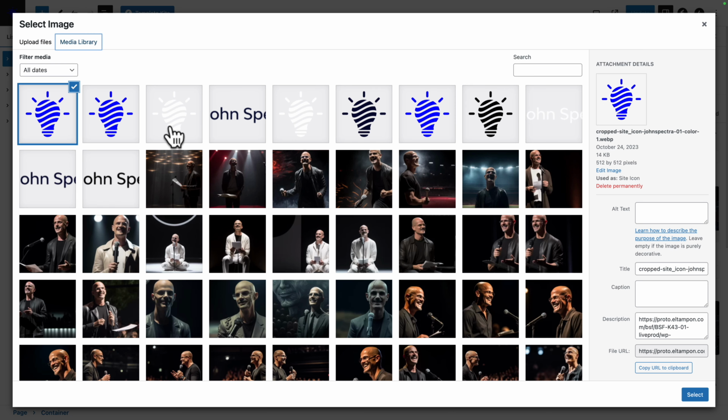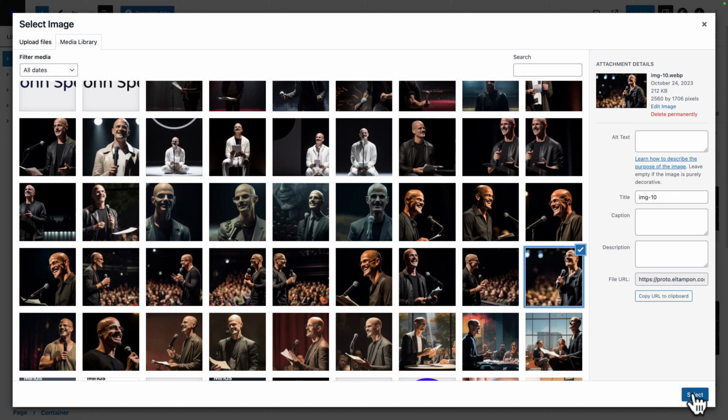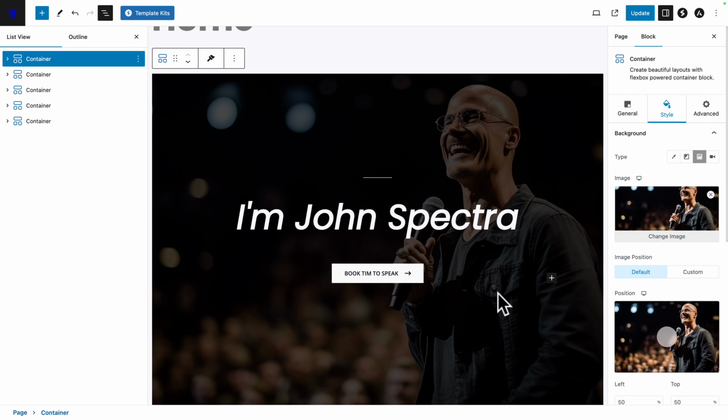Now, in the step where I changed the logo, I already uploaded all the files for this project. So all I need to do is select the image I want to use and click on Select. So let me scroll down. I'm going to use this one, click on Select, and there you go.